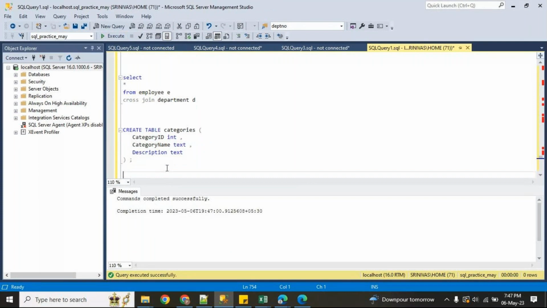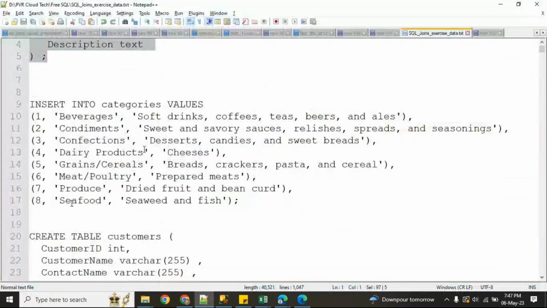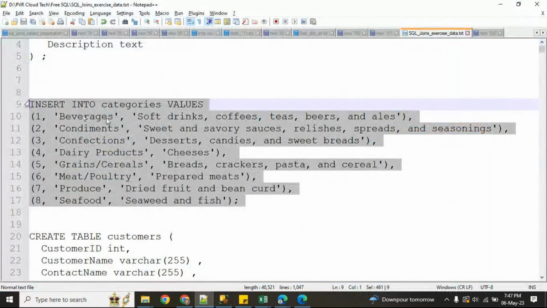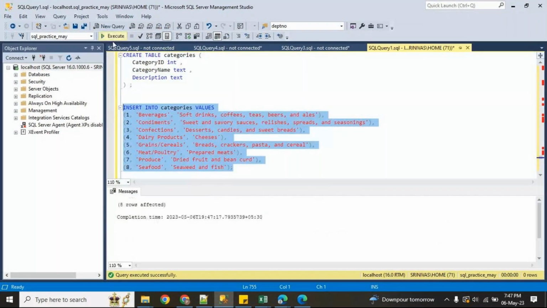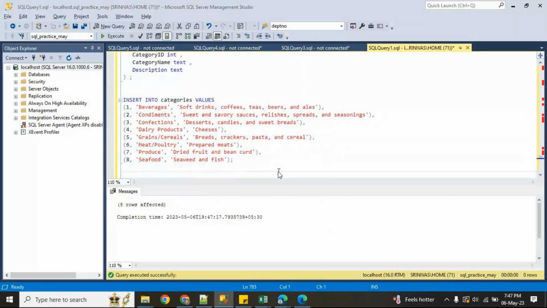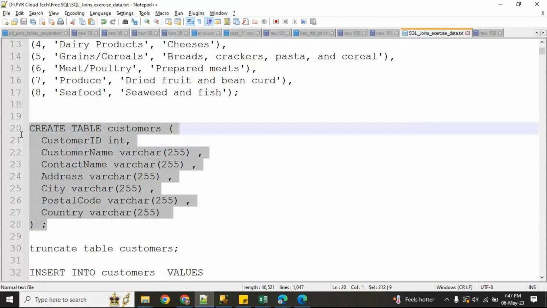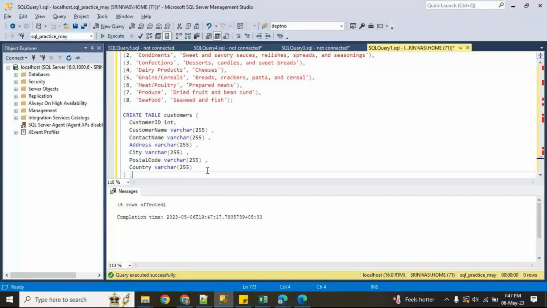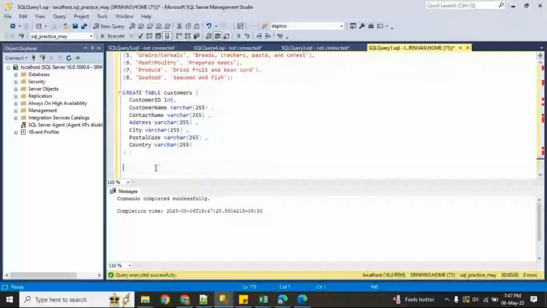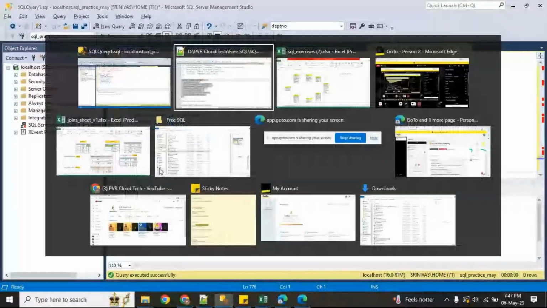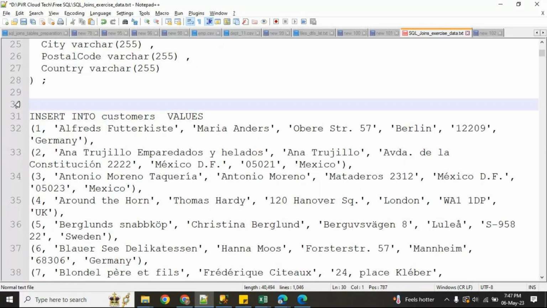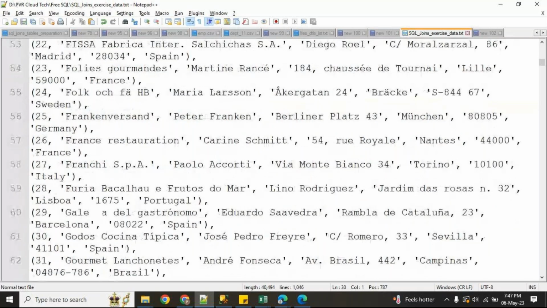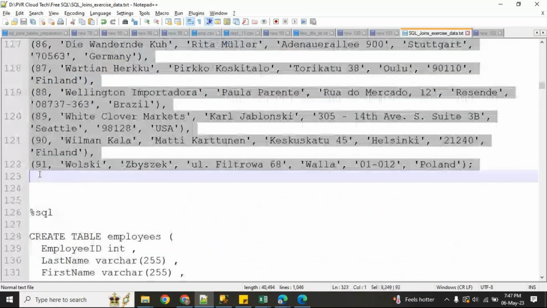So simply copy and paste. This is the categories table. There are different types of categories: beverages, dairy products, meat, produce, seafood. The data seems to be Chinese data. Okay, whatever, we want the scenarios only. I have different customers. So this data also I am providing. I will share this document, don't worry. You can simply copy and paste. That's it.